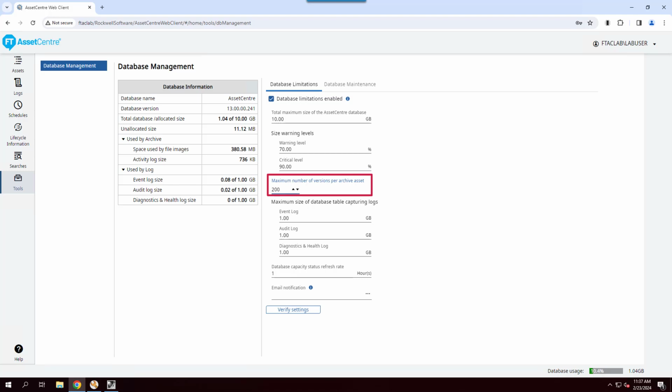These global settings can also be applied to the maximum number of versions of an archived asset. This configuration will apply to all archived assets and will automatically prune the oldest version if a new version is added. Note that the global configuration can be overridden at the individual asset level.